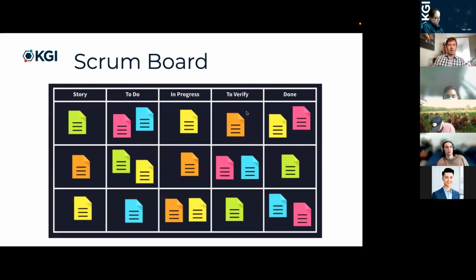Okay, Scrum board. It starts with the user stories, then moves on to how that creates to-dos that we have to do to address those stories and build those functions, what's in progress, and what's been completed as an early draft and just needs to be verified by the team. Once that verification happens, it moves over to done.